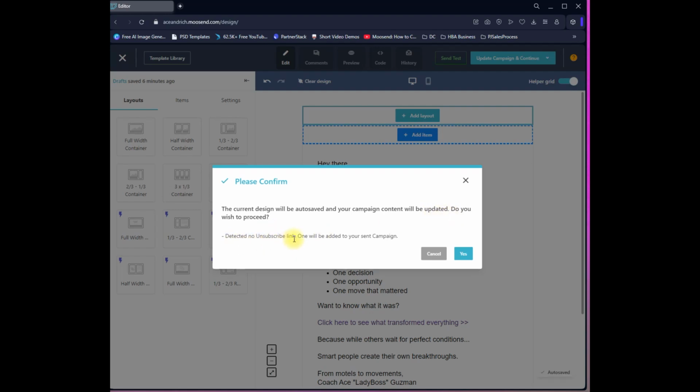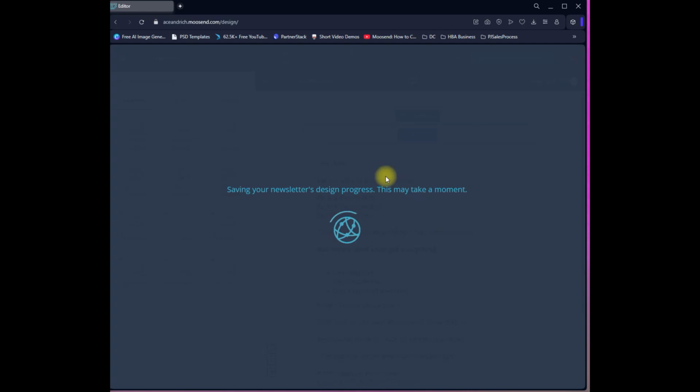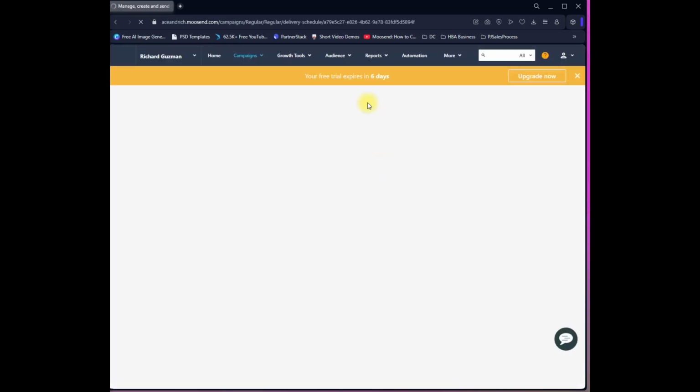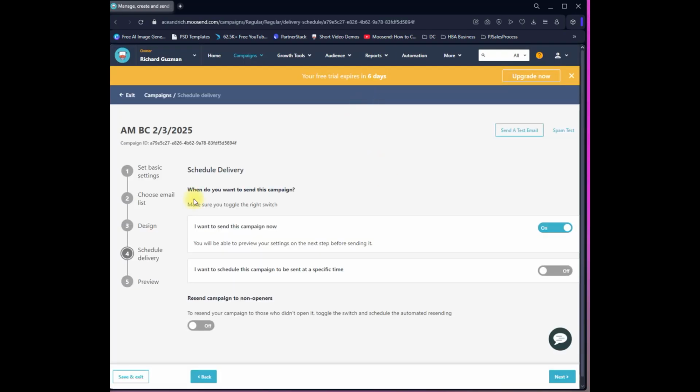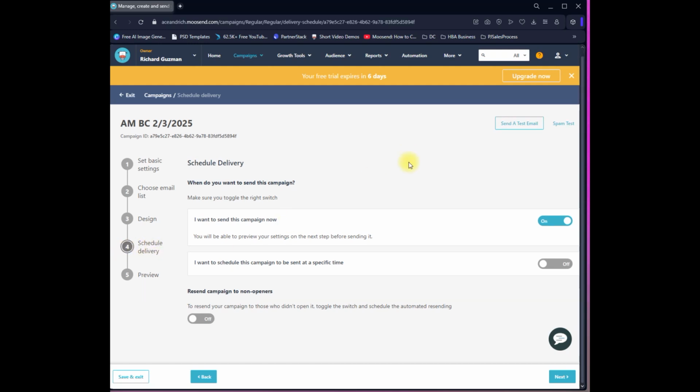Detected no unsubscribe link. One will be added to your sent campaign. So that's a great thing. Automatically, you will have your broadcast with an unsubscribe link for your subscribers. If they don't like your email or they don't want to be on your list anymore, they can automatically unsubscribe through Moosend. So we're going to click yes. Okay, now that we click yes, it's going to save. Now we're at step number 4, schedule delivery. So here we go. When do you want to send this campaign?